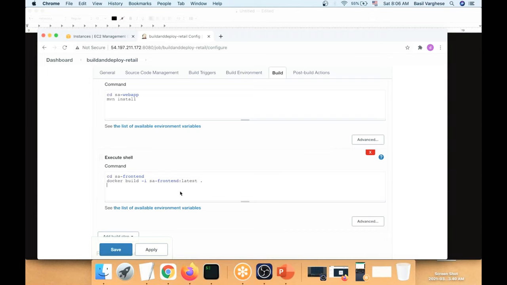What this command will do is it will build the SA frontend into a Docker image. And then similarly, next thing what I want to do is I want to go to the SA web app folder, and then I want to execute the same command. The image name that I want to build is sa web app, and then I want to go to the logic folder. And then I want to execute the docker build command with -t and the image name. Right, so this command will build the docker images locally. Jenkins will build the docker image locally.